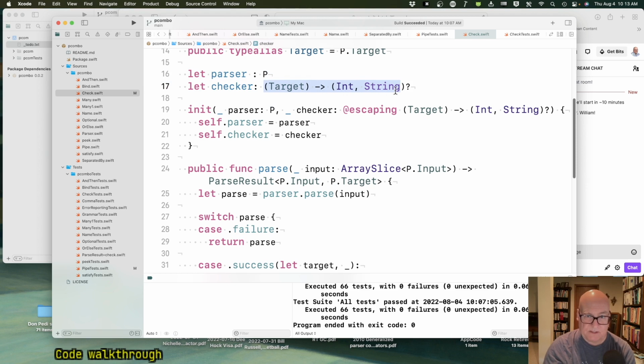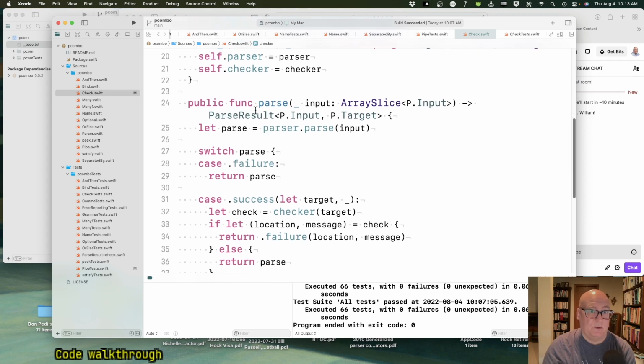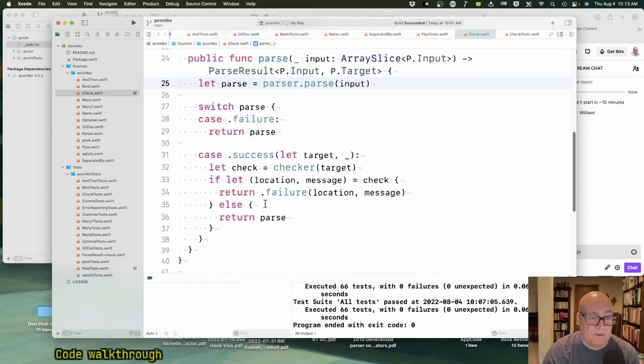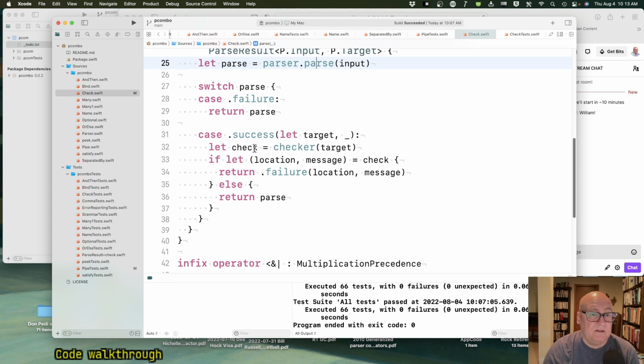Notice it can produce int string, which is our error information. All right, and so you've got the function, you call it. If it fails, well, you return that failure because the parser failed. If it succeeded, then you call the check, passing in whatever the parser produced.